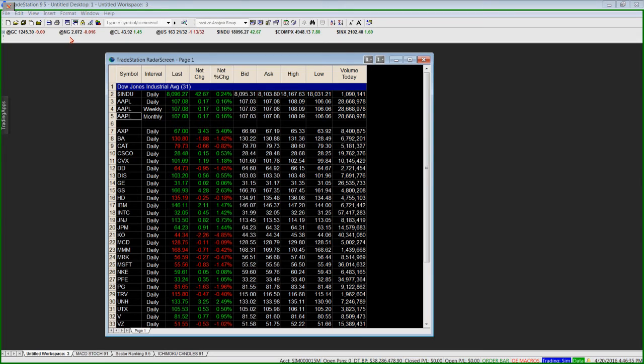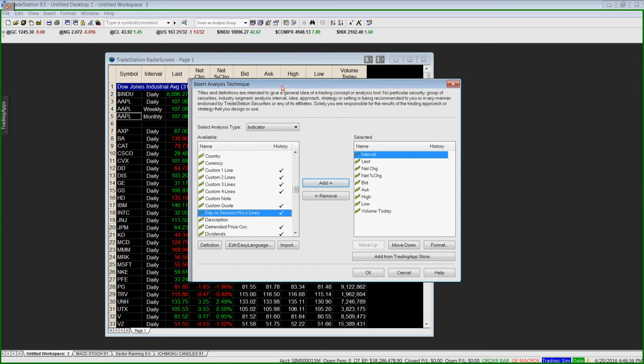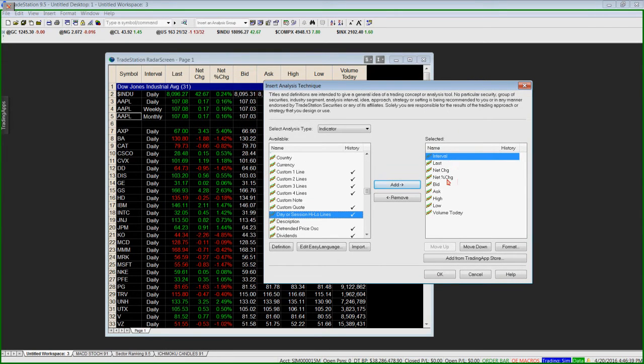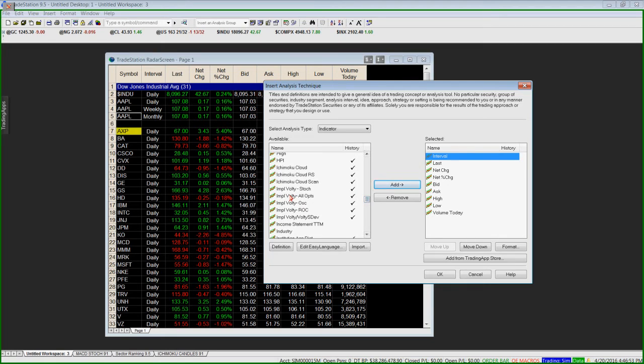But built into RadarScreen is the entire universe of charting indicators. So if I go to Insert Indicator, here on the right-hand side you can see all the columns that are currently in RadarScreen. And I can sort, and on the left-hand side I can see all the indicators that I can insert into the RadarScreen window.